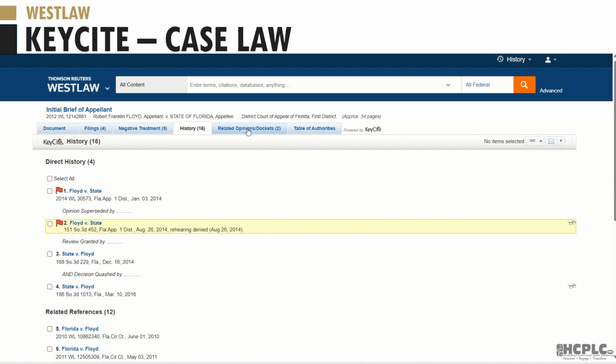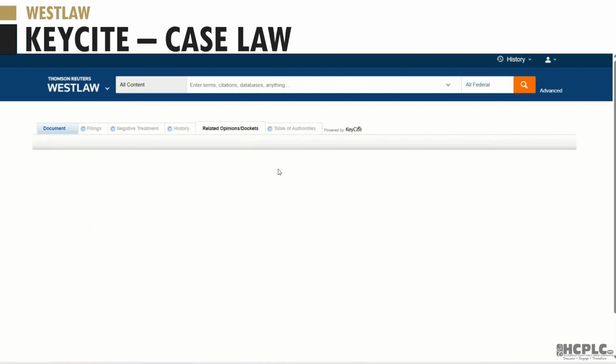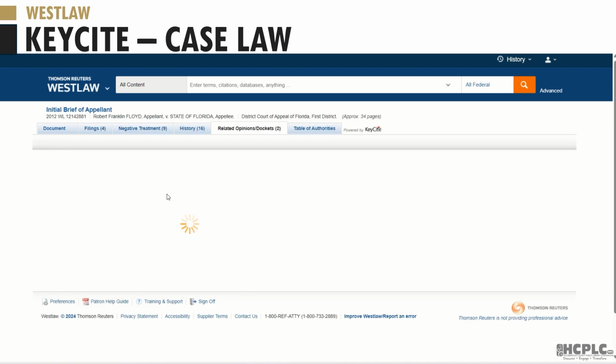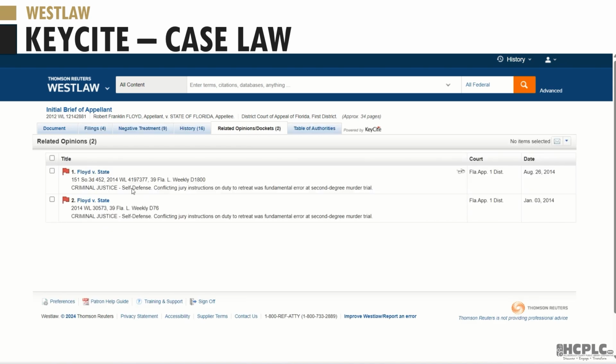The related opinions/dockets tab. Usually not a lot of material there, but it's worth taking a look at if you're trying to find further information. Here it is just the two reported cases that we had originally cited, the first one here, and then another case from earlier in the same year that also has the red flag.